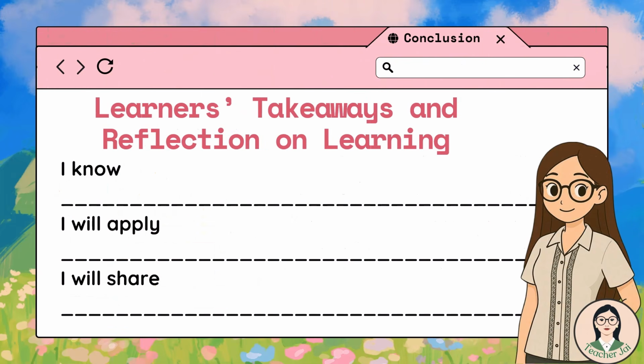Learners' takeaways and reflection on learning. Please complete the following reflective prompts in your TLE notebooks: I know, I will apply, I will share. I'll give you time to write your answers.